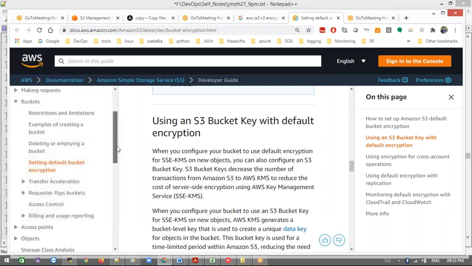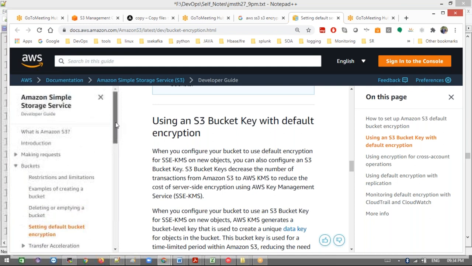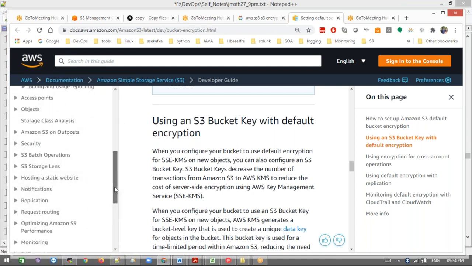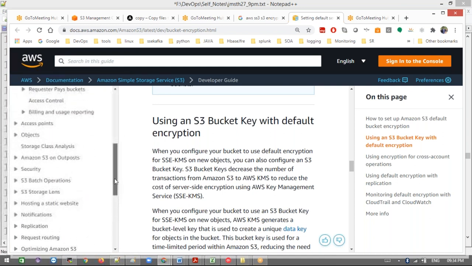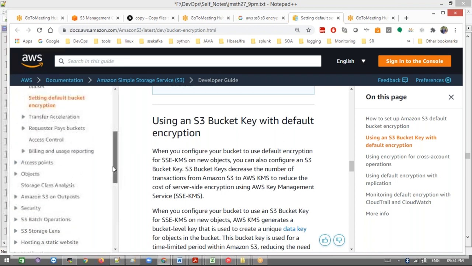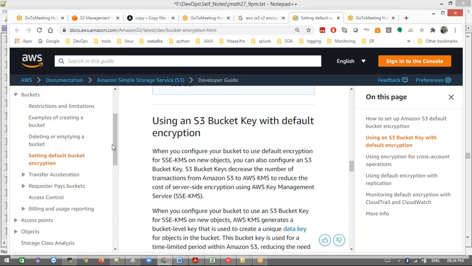Setting default bucket encryption, that is for restrictions and limitations, yes: batch operations, storage classes, access points, billing and control, transfer acceleration.